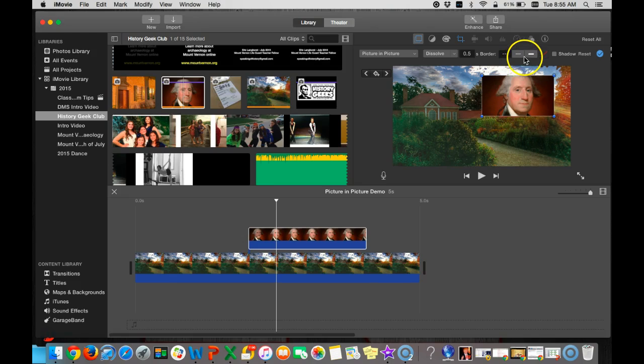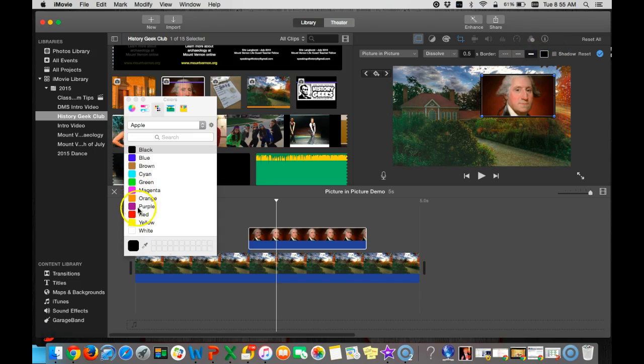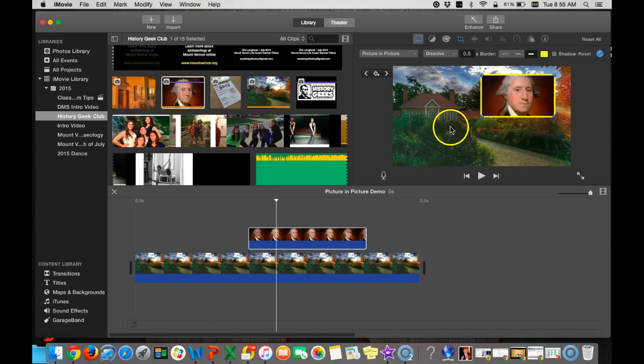I could also put a border on the picture. So if I wanted to make it a really thick border, I could select a thick border, and then over here is the color of the border. So let's say I want to make that kind of stand out and I want to make it yellow. I could do that. I'll shut down the color one here. And again, I can move this around wherever I want to. I'm going to leave it up here in the corner.